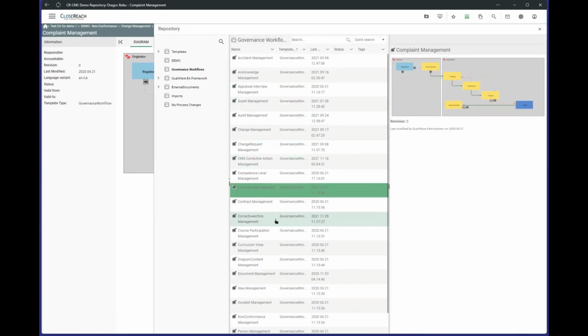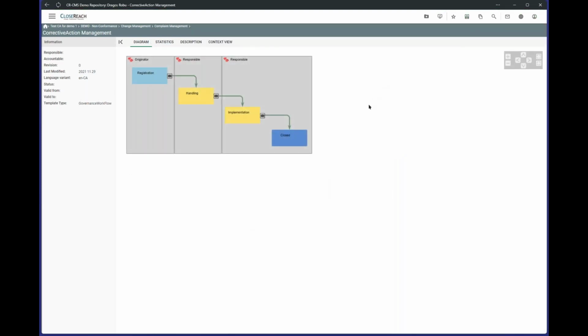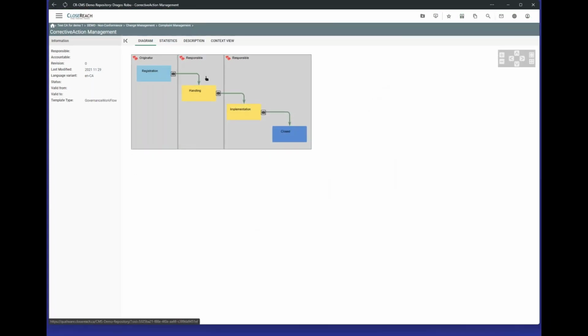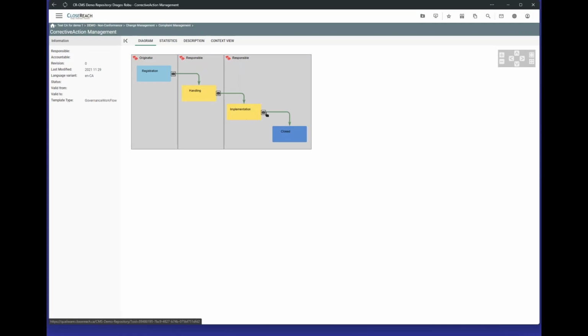Let's look at another one. So here's an out-of-the-box corrective action management workflow. And there's two roles in here. Sometimes in some of those workflow diagrams, we might see multiple responsible roles. This happens when it leaves you the option, if the individual responsible for handling may not necessarily be the individual responsible for implementing it. So that's why these may be distinct.